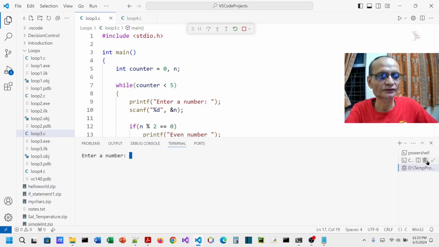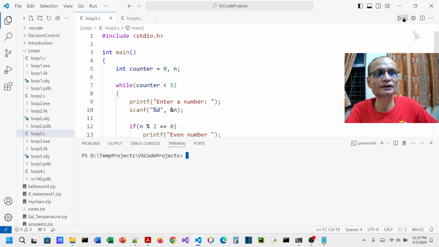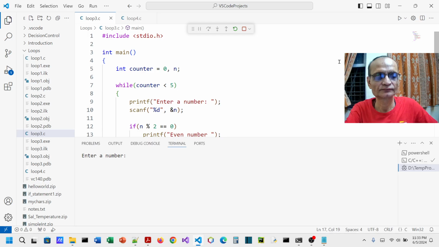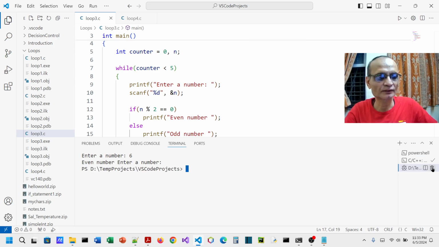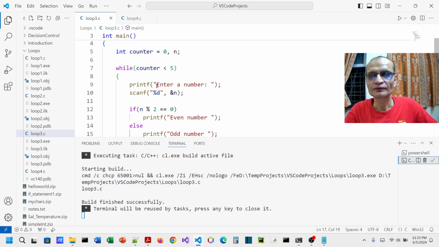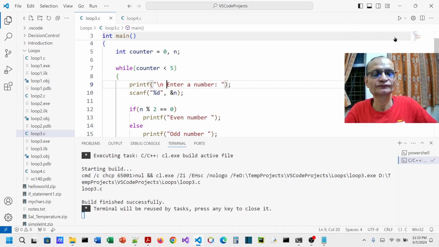Let me close this because earlier I was executing something else. So let me once again run it. Okay, it has asked us to enter a number. Let me enter, say, 6. It has told even number. Then once again it is asking to enter a number, because it has come into the loop. So what we can do is stop it for the time being, and we will simply put a backslash here so that it looks neat, and let's run it now.